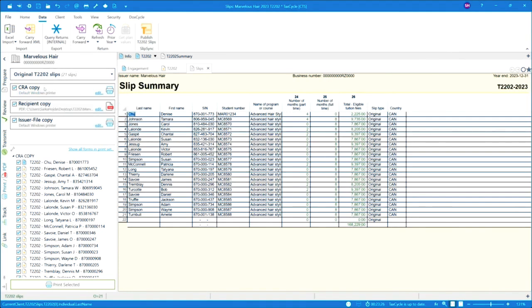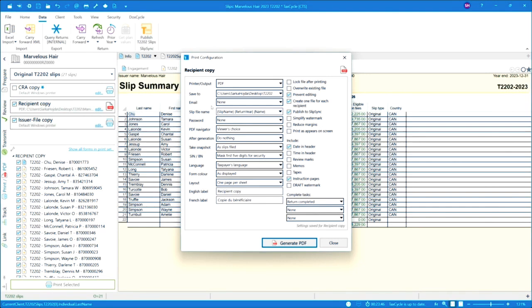I don't need to print a CRA copy because I have electronically transmitted, but I will need to print a recipient copy and probably an issuer file copy to keep for our records. To print all of these at the same time, I'm just going to edit my preferences. And I've already set this up ahead of time.